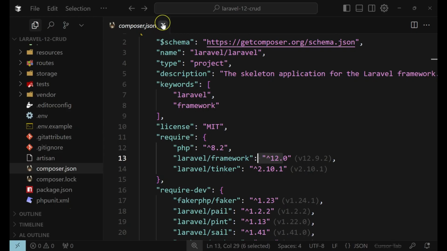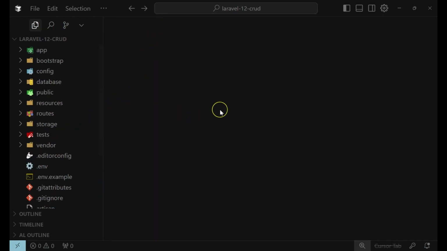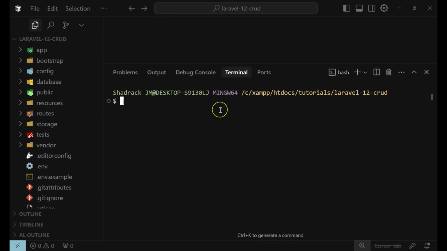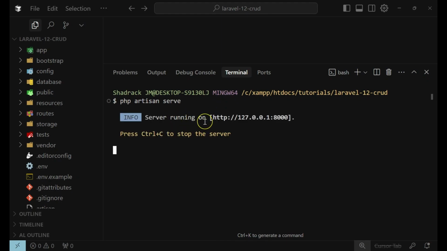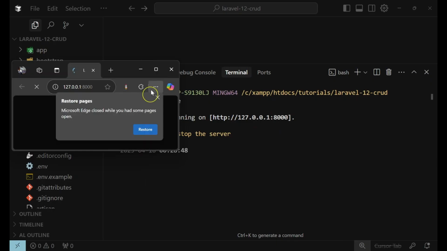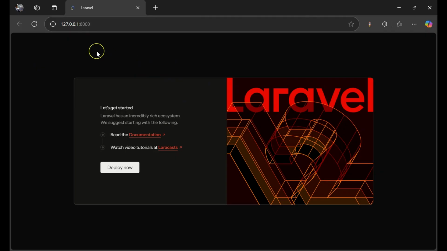Now the first step: let's run our application and see if it's running as we expected. Let's run php artisan serve, which will start the local development server of Laravel, and then let's open this in our browser. Here you can see this is our newly created Laravel 12 application, which is up and running.